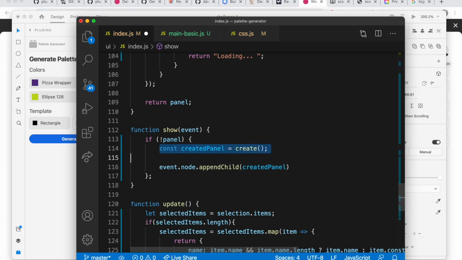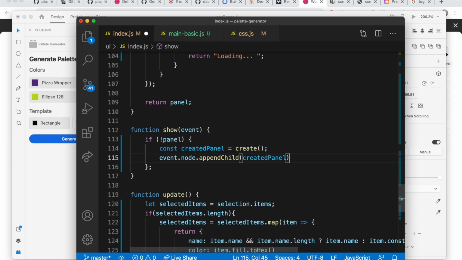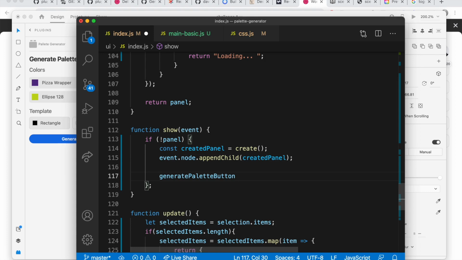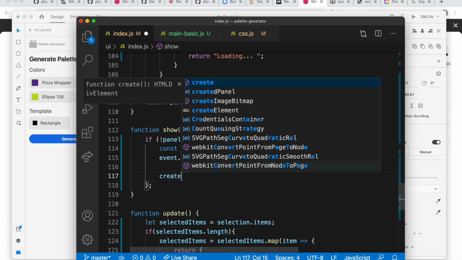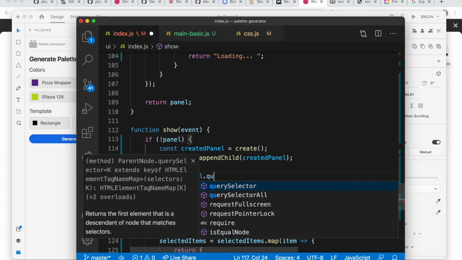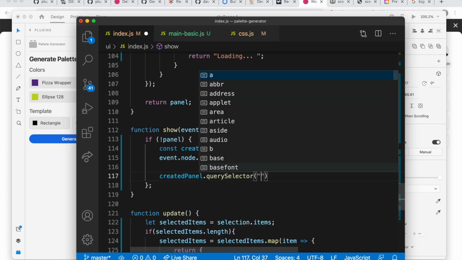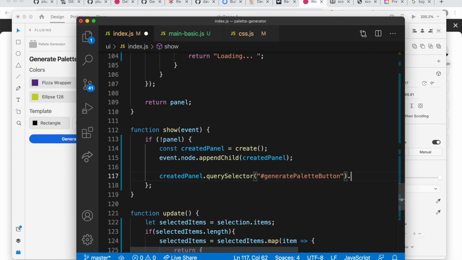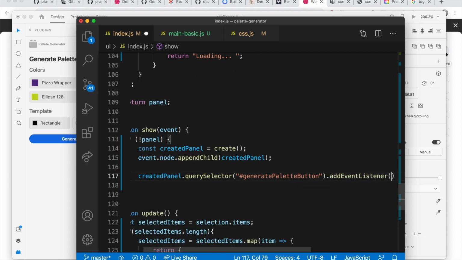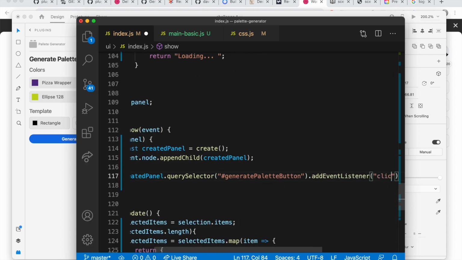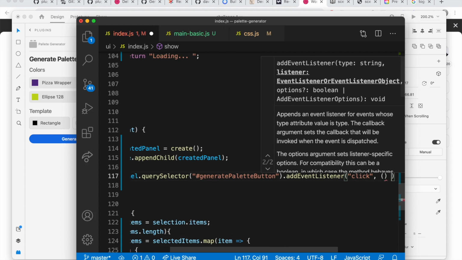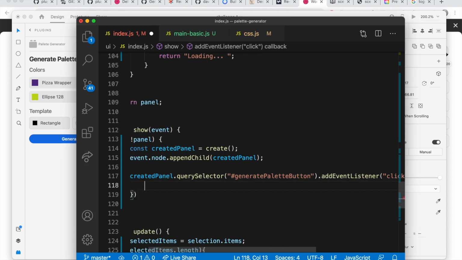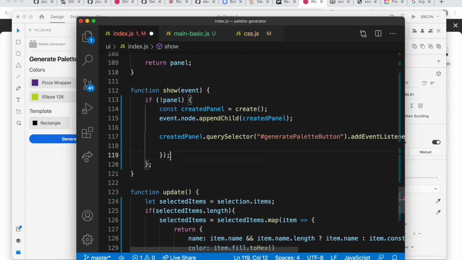You know, I actually don't even need to do that. Ideally I should be able to, anyway, so I'm moving on. Now I'm going to add some logic here, which is basically created panel dot query selector, look for that button, event listener, click. Okay, so yeah.